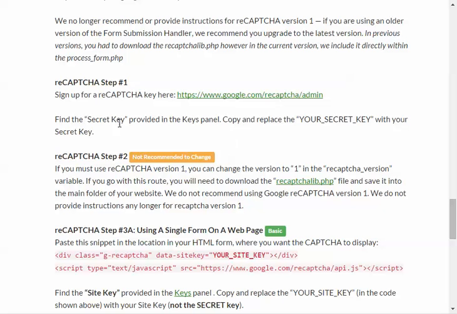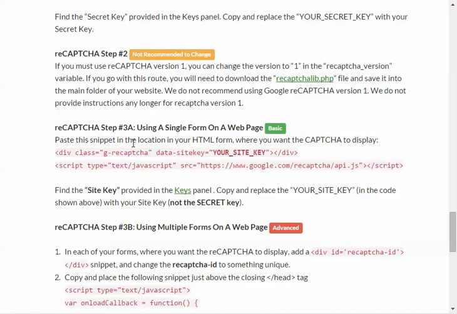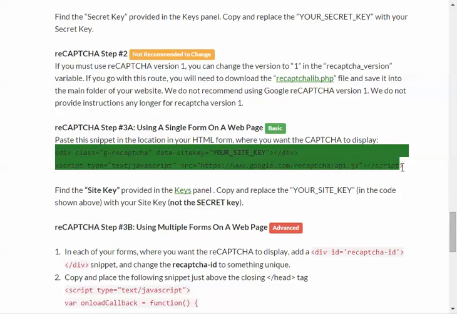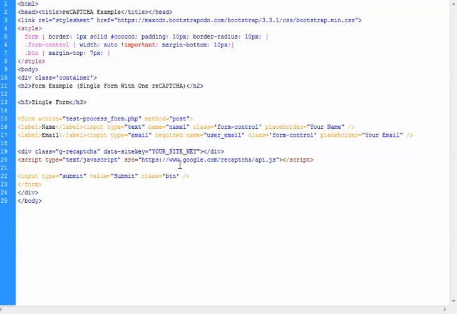Okay, so the first step was placing the secret key within the process form, and we don't recommend changing the second option. The third step is to go and grab this little snippet of code and paste it in your form. Okay, we're going to do that.